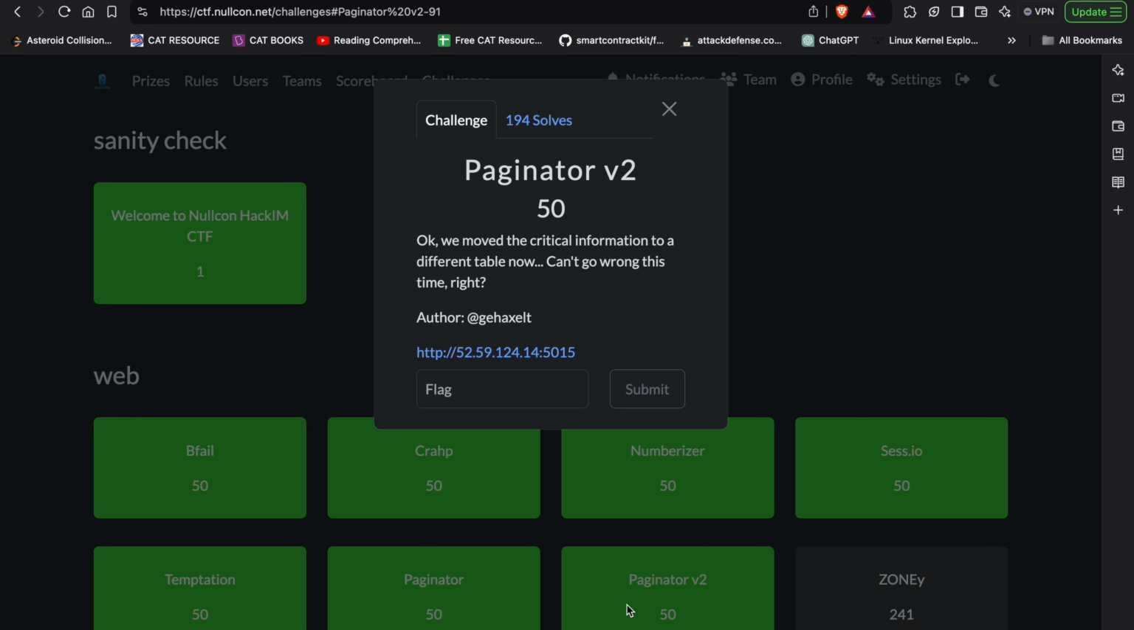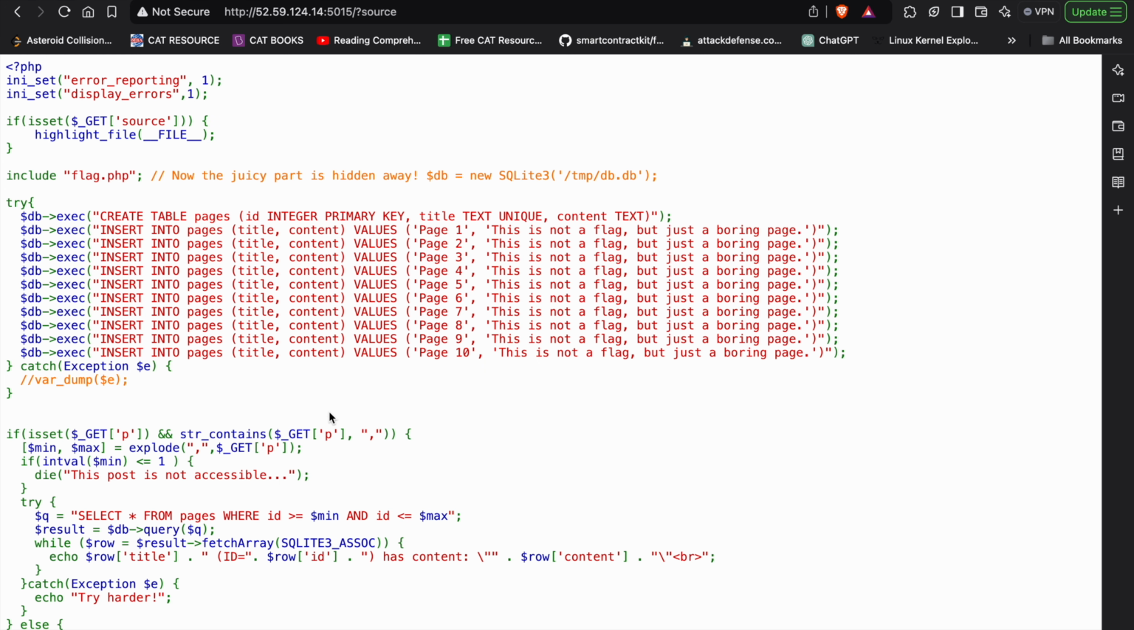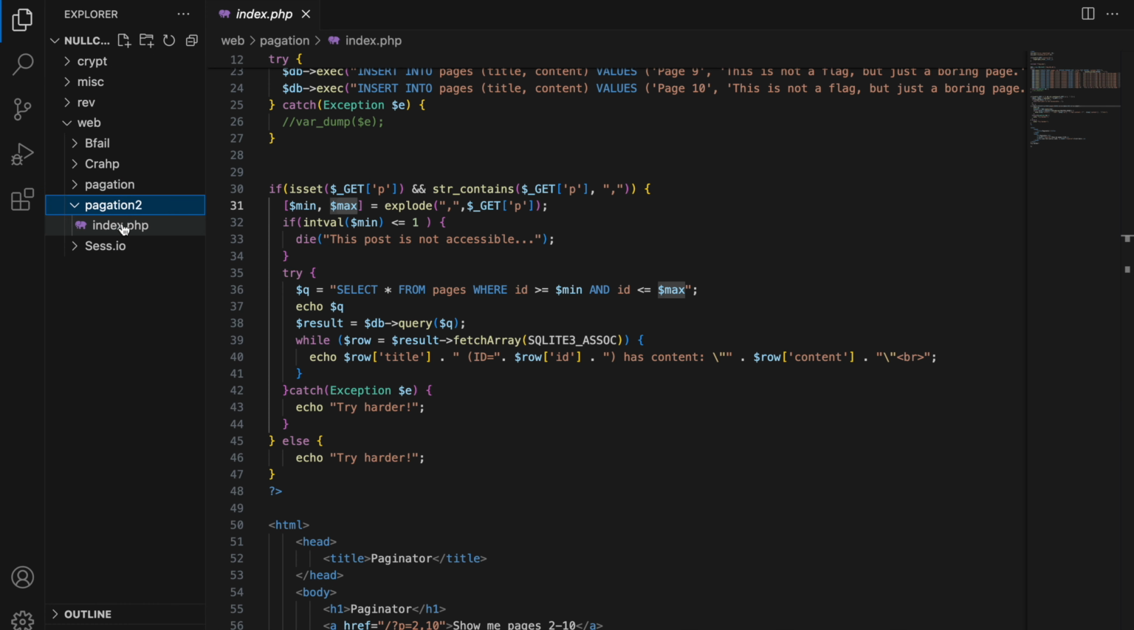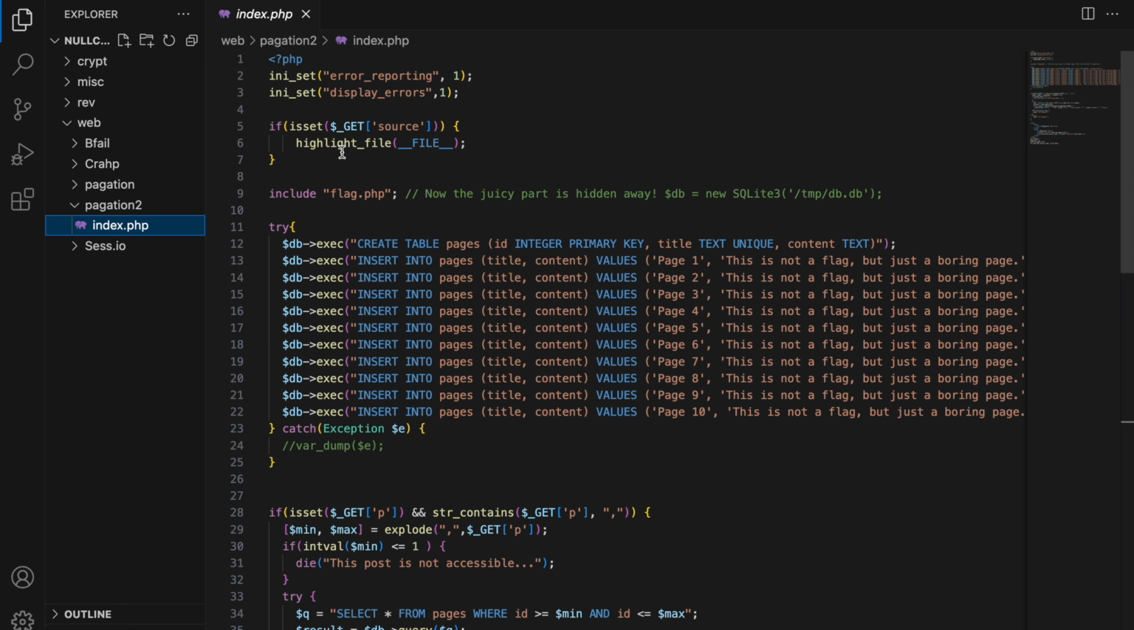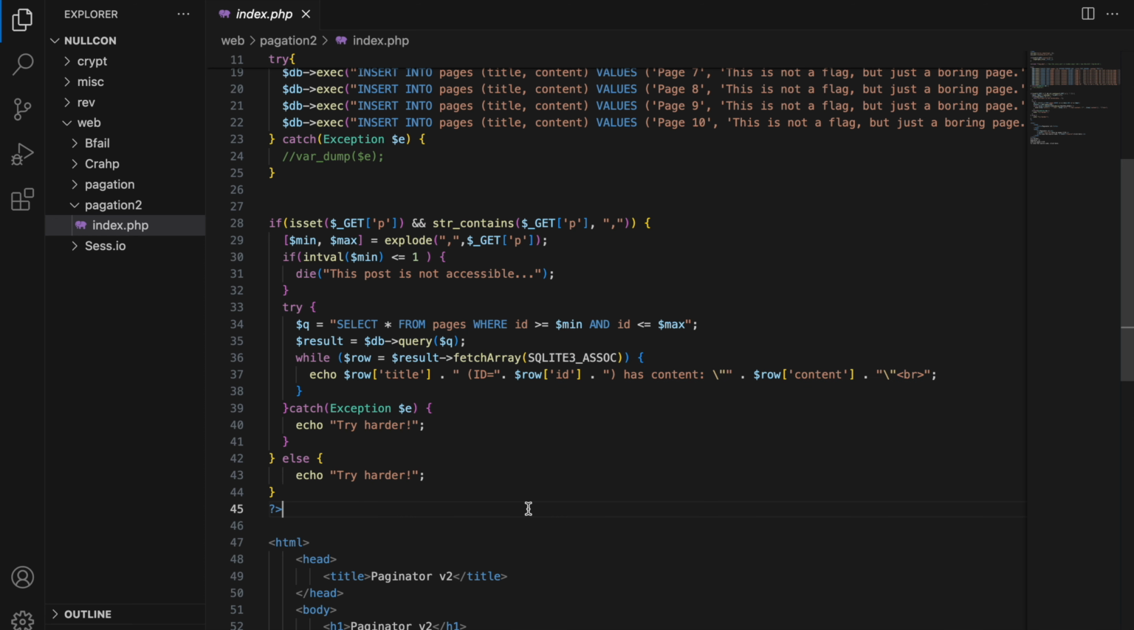So now let's solve the second version of the same challenge, which is Paginator version 2. Let me open the PHP code in an editor so that it is more readable. It's mostly the same code, but the flag query has been redacted, and they have added a new query called pages, which has created the table. And also the main logic of the code remains the same. There is no change in it. This means that we have to first find the name of the flag table and then retrieve all the contents of that particular table in order to get the flag.